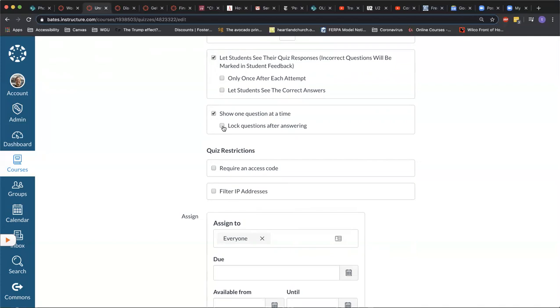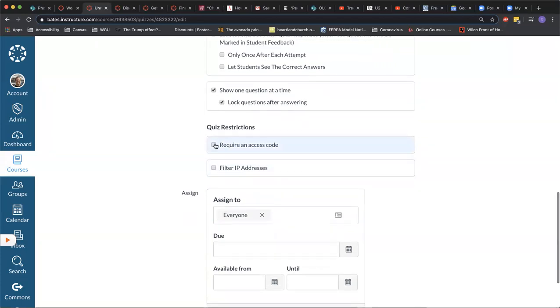And this button again says exactly what you think. We've all taken a quiz where question 23 gave us the answer to question 1. So you can actually lock the question. So once I answer question 1 and move on to question 2, I can't go back and answer question 1. Okay? You can't do filter IP addresses because people are all over the place. But the other thing you can do is require an access code. This is a great tool that does not work, unfortunately, when people are not here.